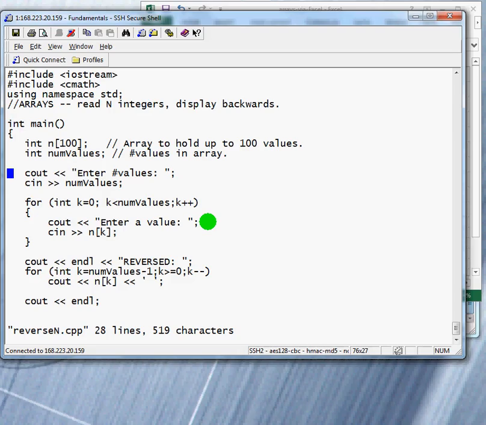So if I have num values in the array, what's the subscript of the last thing? Recall from the last time, if I had 10 things, the subscript of the last thing is not 10, but it's 10 minus 1. So I need subscripts starting at the number of values minus 1, and I want to count down to 0. All right? So let's run this real fast. Let's see what it looks like.